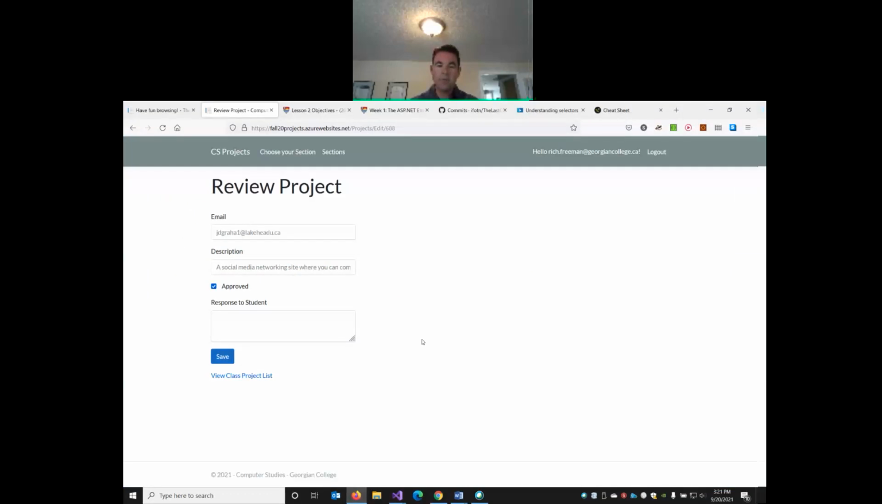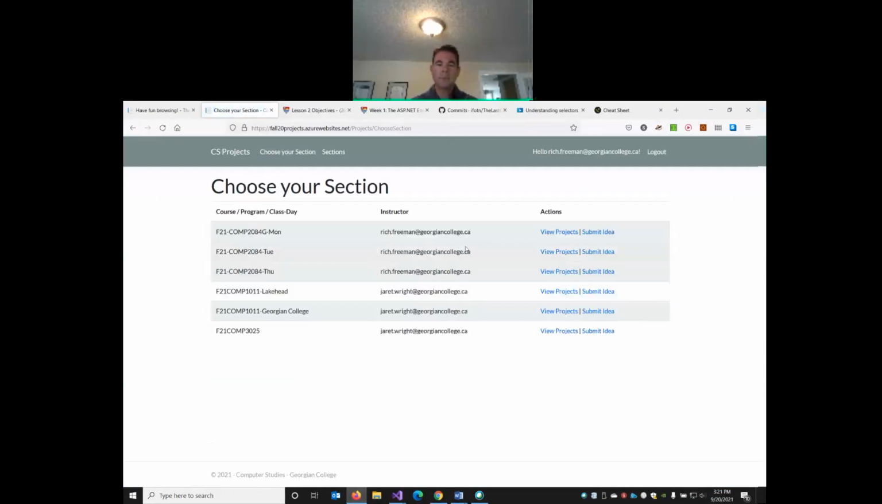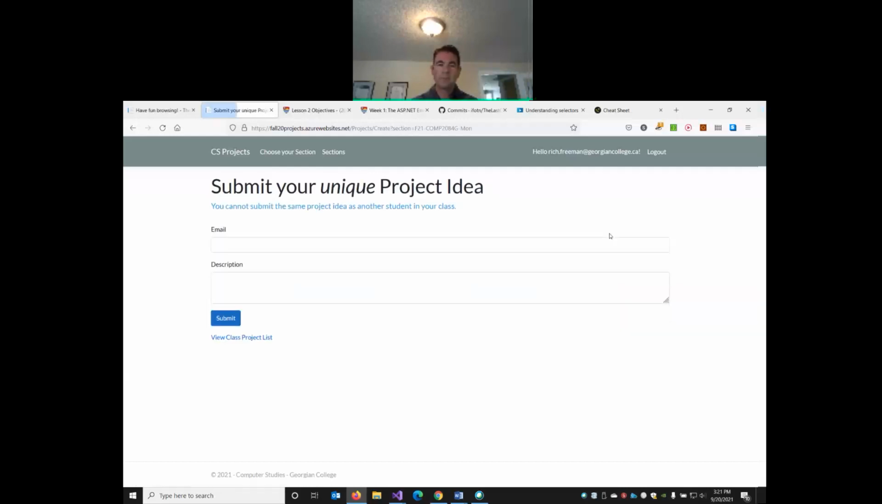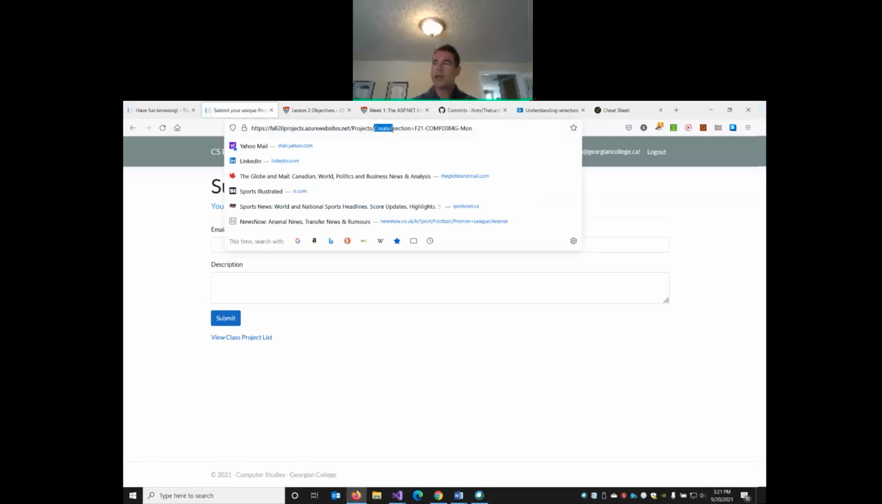We can even look at a few of the other views, right? When you go to submit a project, so let's look at the model in the view called Project Create.